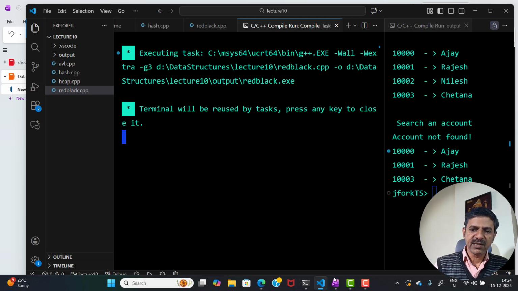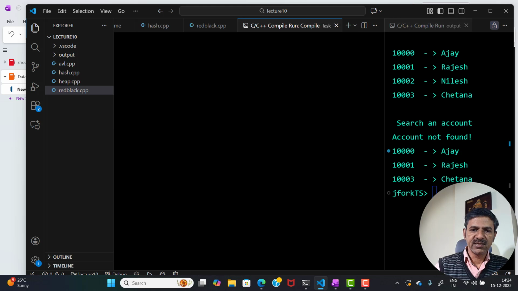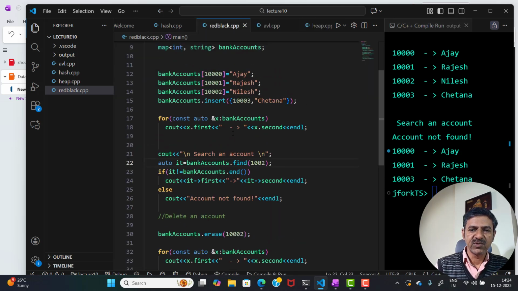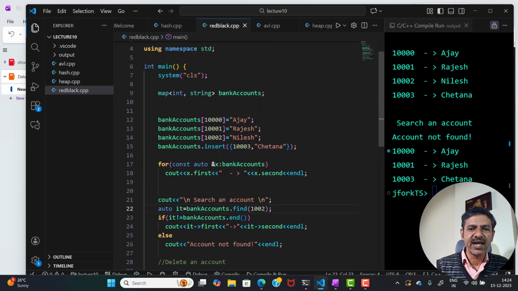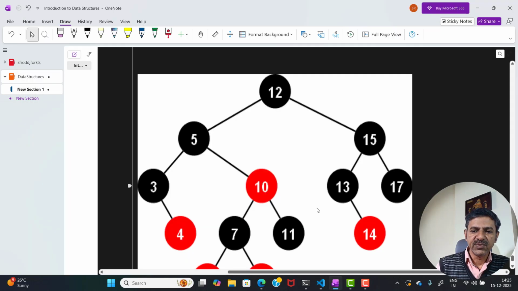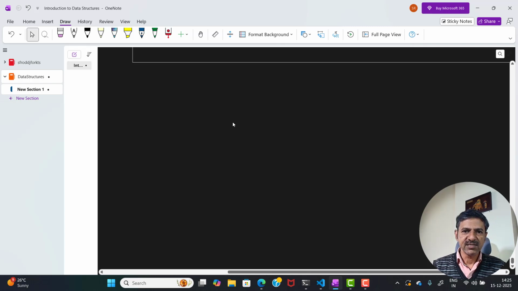So this particular code here is implementing a red black tree. You don't see the colors red or black in any part of the code. You just have to go on inserting. Automatically in the background the tree will be constructed, and each node will be labeled as red or black depending on the requirement.